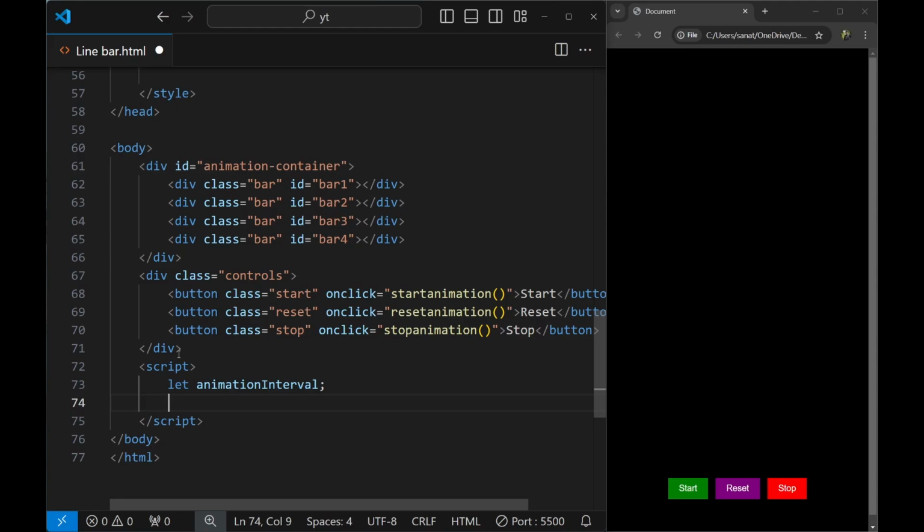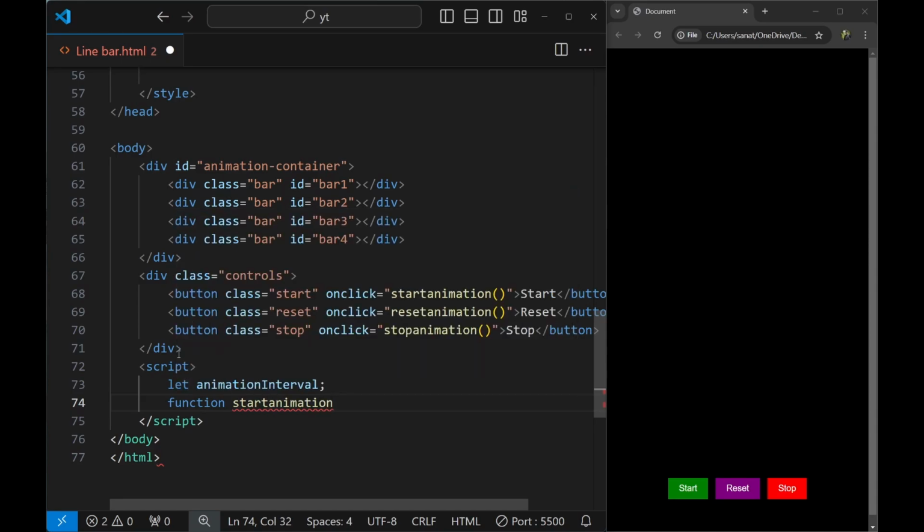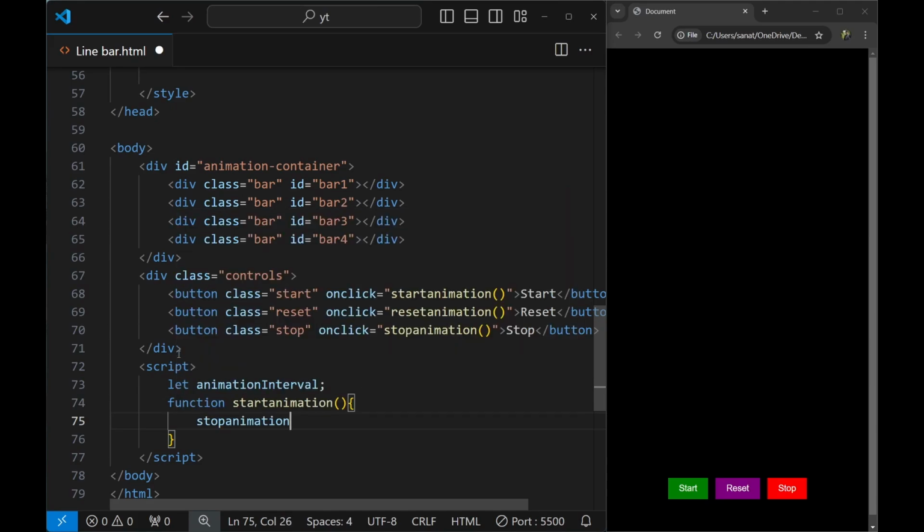Now we have declared one variable to store animation interval. Now let's write a function for start button. Let's declare a function startAnimation. Now immediately we call stopAnimation. We have not yet written a code for it, but still we are calling stopAnimation. Later we will write a code for stopAnimation also.